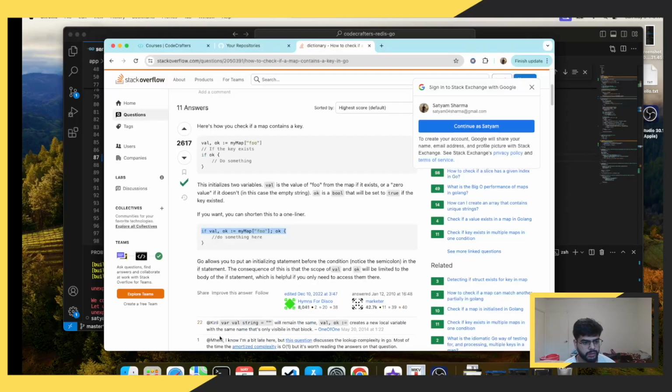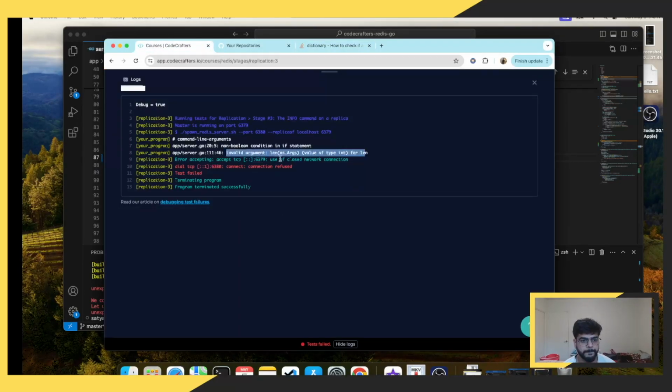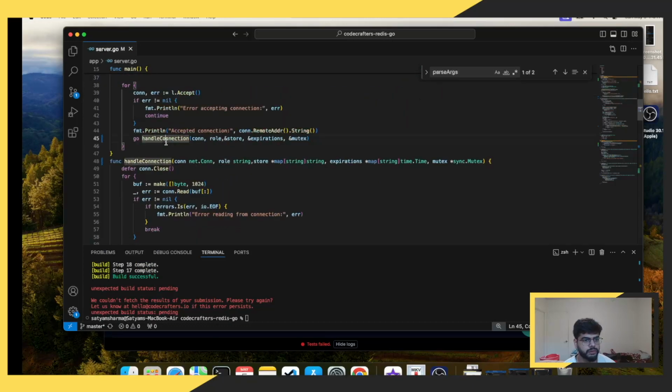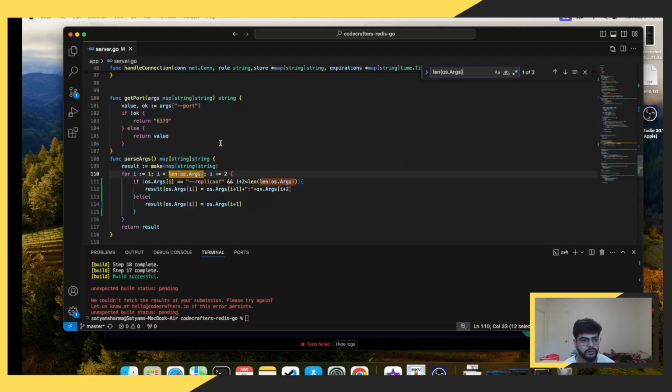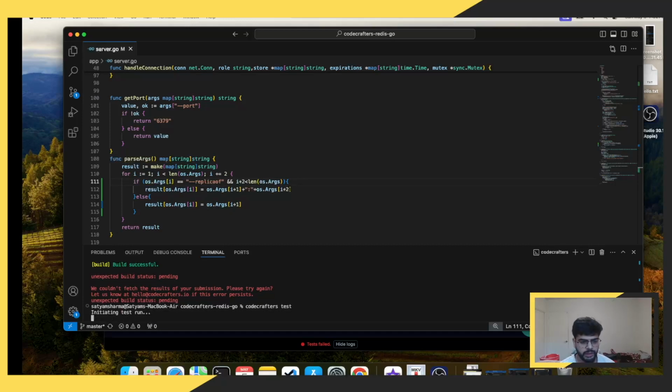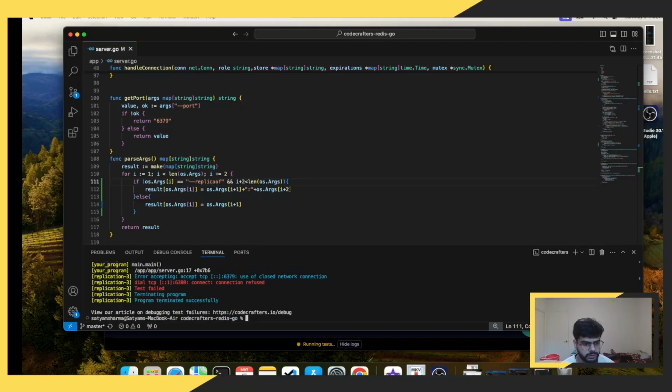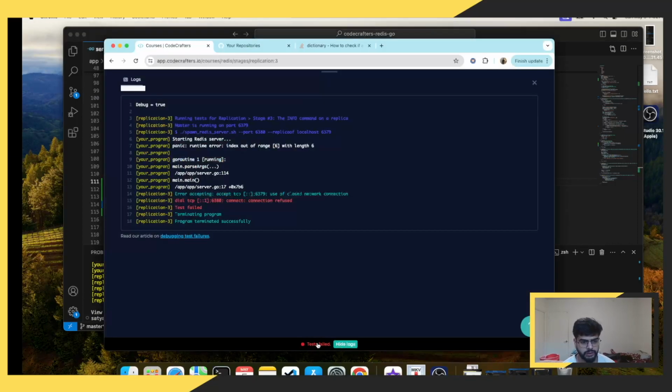The other issue is that somewhere... what is the issue? Length of os.Args on line 46. 46. What? Okay. Yeah. This is wrong. Error on my part, sorry. Let's try it again in the test. Index out of range. Test failed. Again.